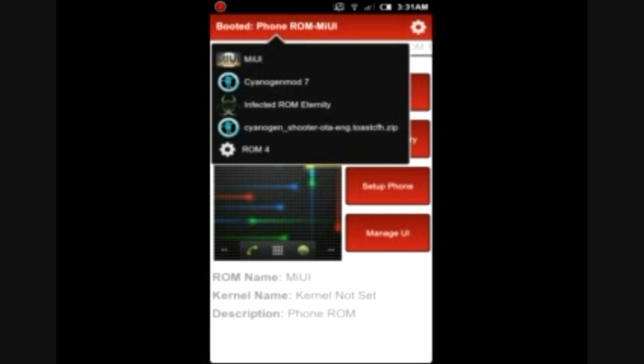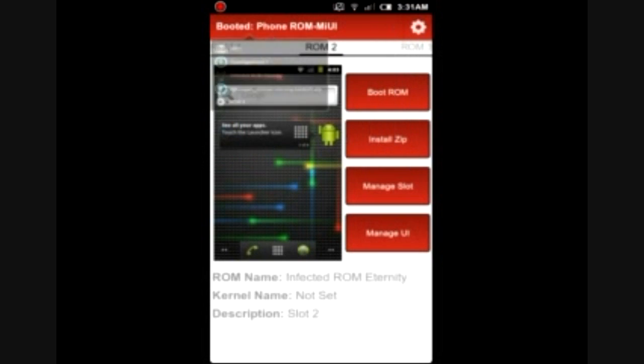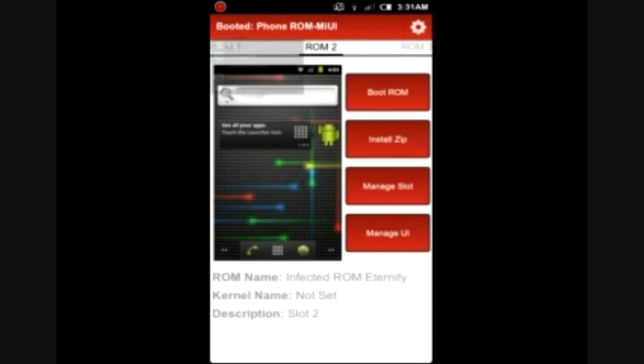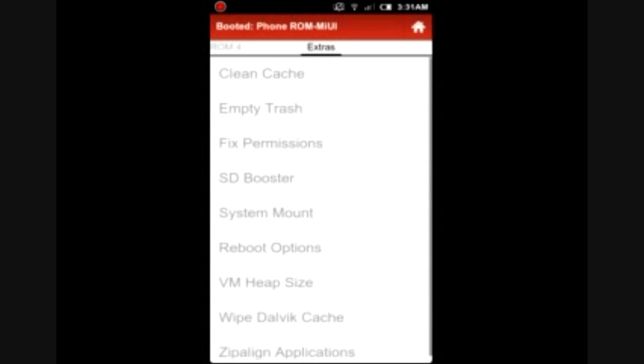And you can see it'll add a little icon. It can kind of guess what ROM is there, and it'll put an icon based on it. If you click them, it'll just take you to that slot. It's just a quicker way to browse through. If you hit the gear, you'll see your extras here. This is just like SD booster, clean cache, and whatnot. We'll talk about the SD boost later, and everything else is self-explanatory.